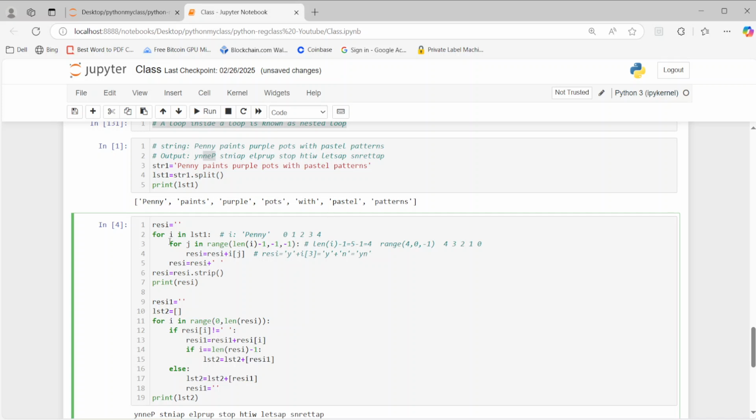Okay. j loop has not yet completed, so the control goes back from line 4 to line 3. Now j iterates over to the next value, that is 2. So resi is equals to resi, whatever is the present value of resi, it is yn, plus i of j, j is 2.